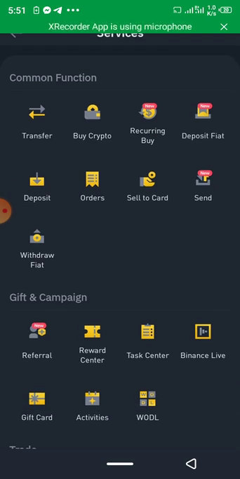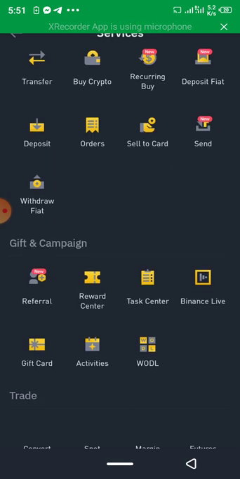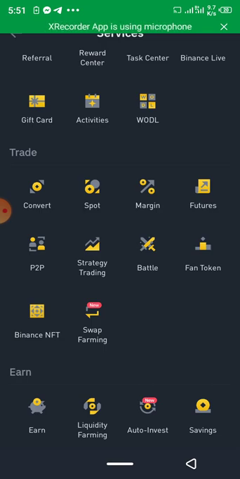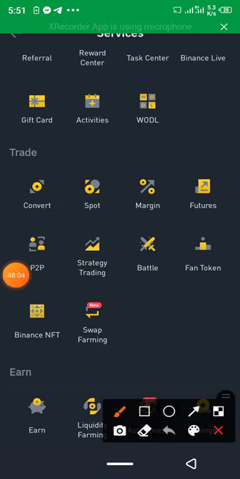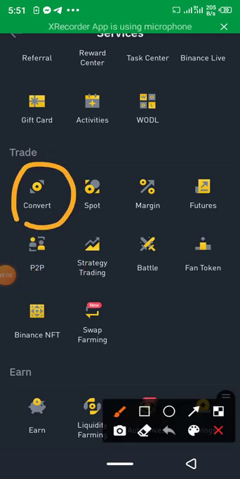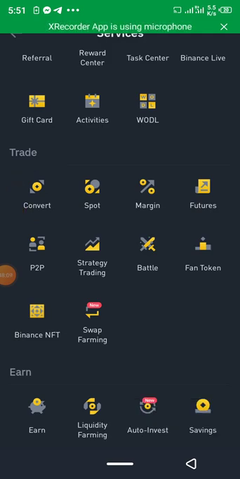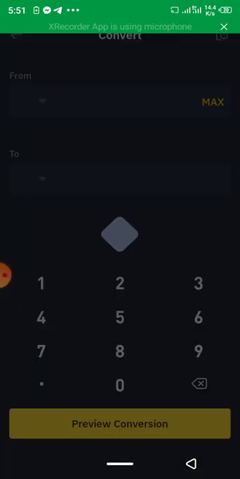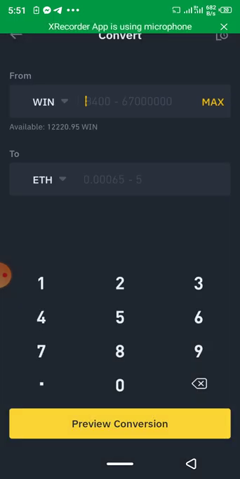The one I want us to look at is to convert. So this is it, convert. You can convert from one currency to another. So you just click on convert. These are some of the things some people don't know how to do. If you have Bitcoin, you don't have to go through the process of buying on spot before you convert. I have this amount of WIN, so I can convert to Ethereum, or I can choose any coin I want to convert it to. I'll just have to choose it.